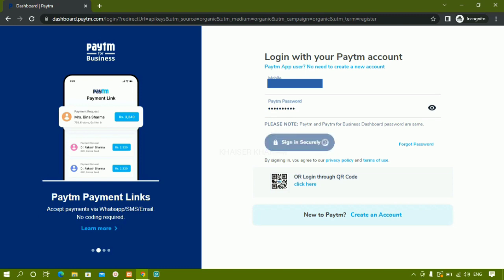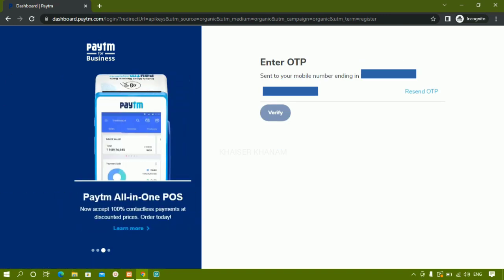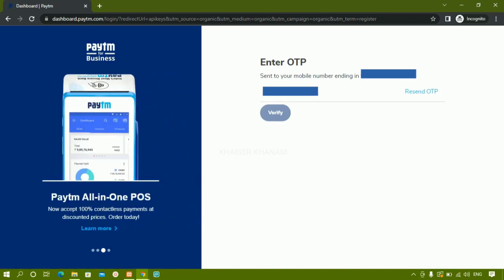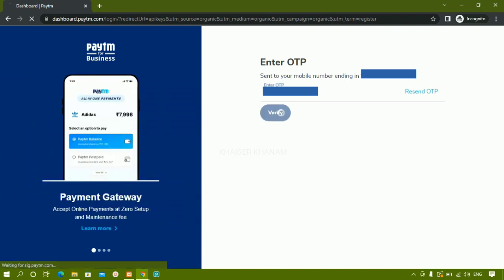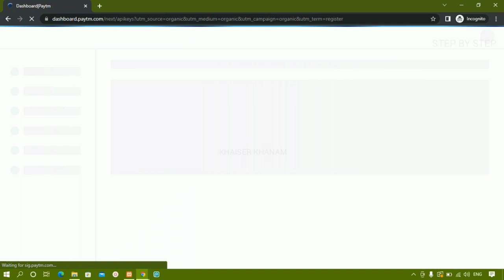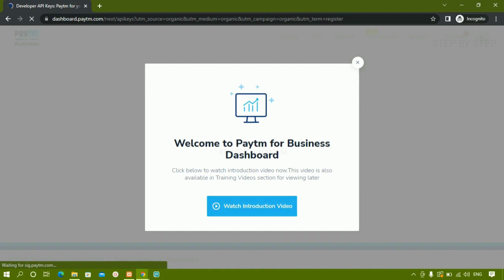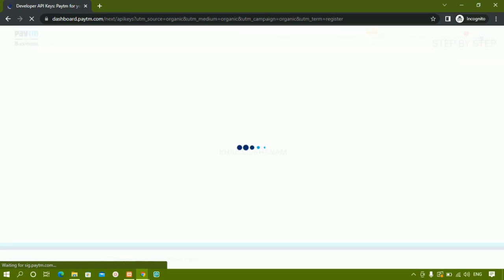I'll click on sign in securely, and again it is going to send me one OTP. I have to enter that. You don't have to follow this step if you are getting the details. Only if you are not getting details do you have to follow this step. Again you can log out and log in again, or open an Incognito window. I'll close this one.